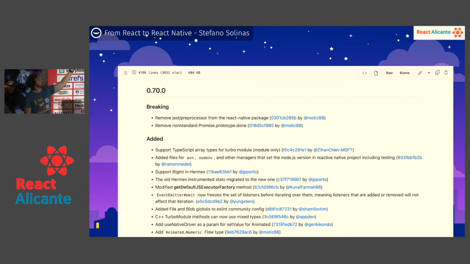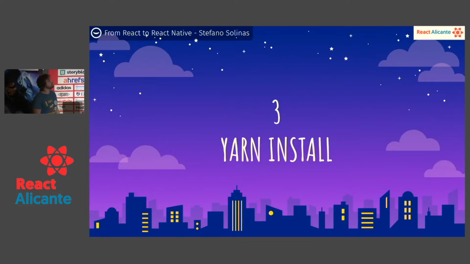So in this case, one is removing the Jest preprocessor. I can ignore that one, it's testing. And the second one is removing the non-standard Promise.prototype.done. So if I would read these and I would be in a big project, I would search the project for .done to see if any other developer ever decided to use an experimental feature. But let's say everything is fine.